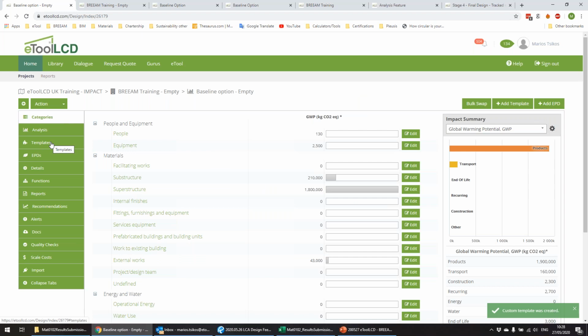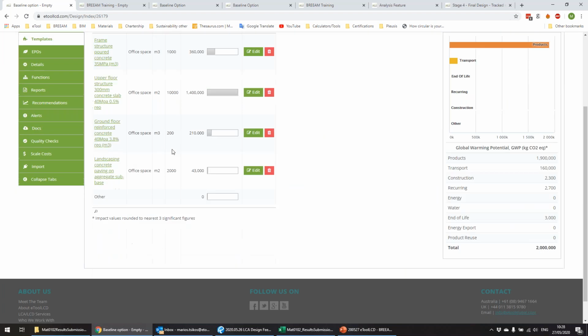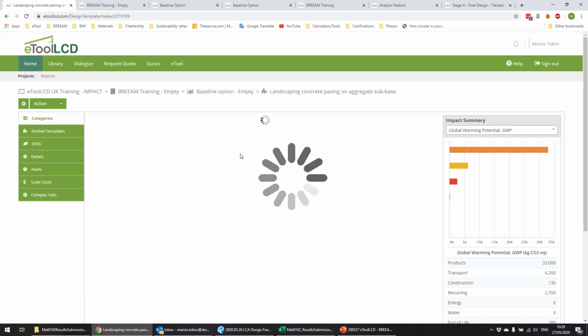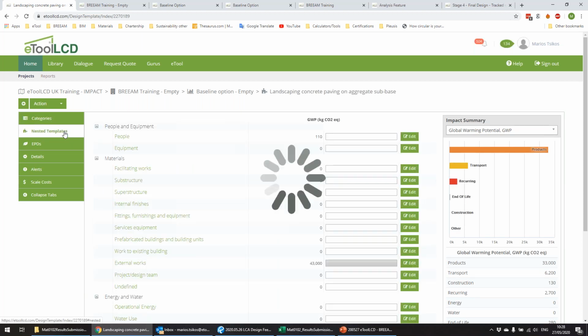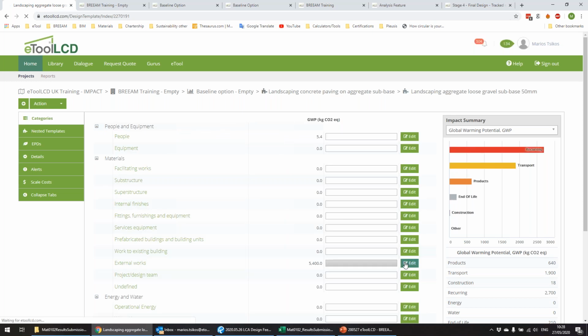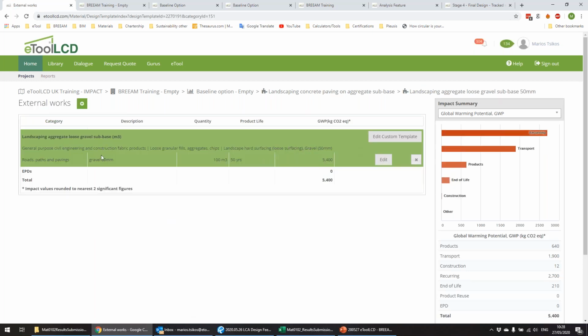Every single one of those elements has all the information we need in terms of material. So if we go to the templates tab and go into, let's say, the landscape concrete paving on aggregate subbase, there will be some nesting templates: one for the concrete paving and one for the subbase, and then inside this template there will be some individual materials. In this case, it's quite a single one. So this is how it actually works with the templates.